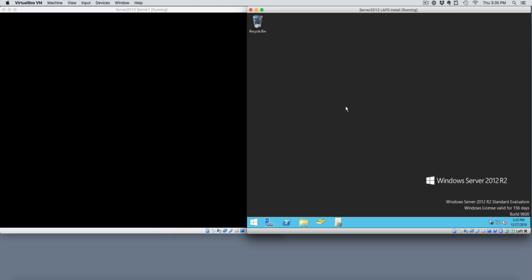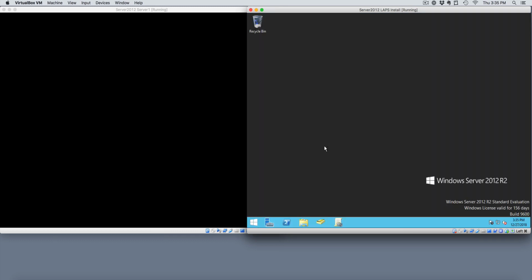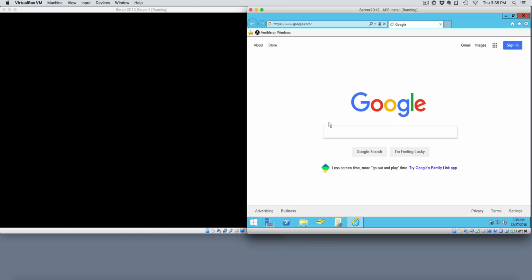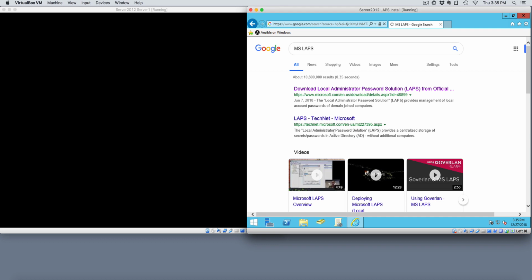Now I've got a Server 2012 R2 that you're looking at, and the first thing we're going to do is download Microsoft LAPS. So let's open Internet Explorer or the browser of your choice, and I'm simply Googling for MS LAPS. And there you go. The first URL link here at the top is a Microsoft.com URL, and it ends in ID equals 46899. So we're going to jump on in.